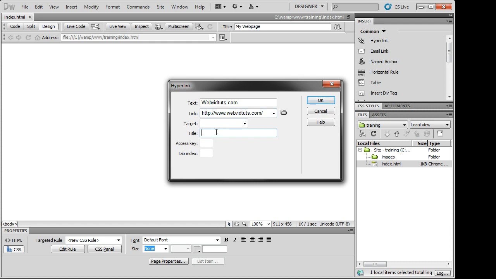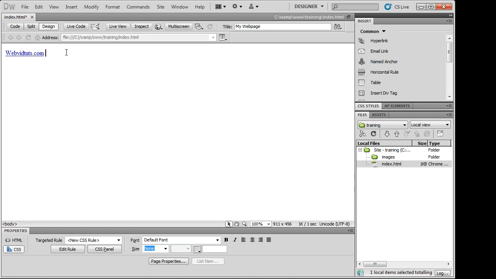And then title is, I believe that's what's going to pop up when you hover over the link. So this is a pop-up. And then we don't need to know about this stuff really. I'll go hit OK. And there it puts our link right there.